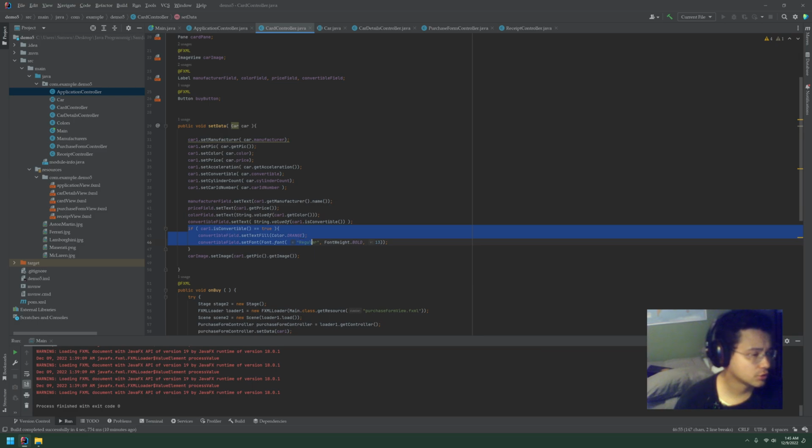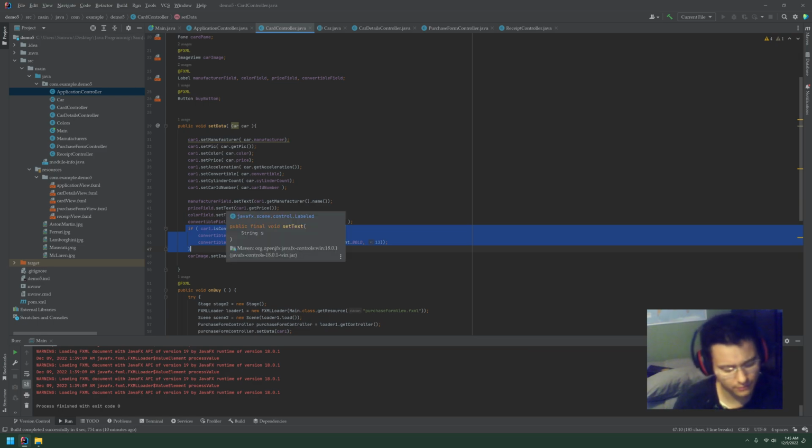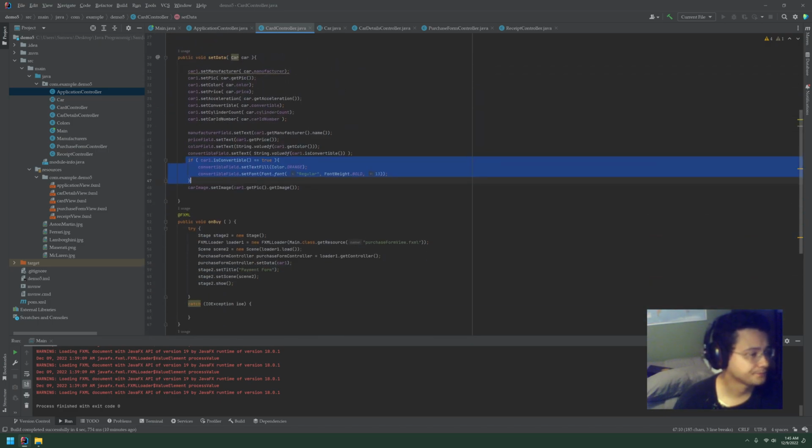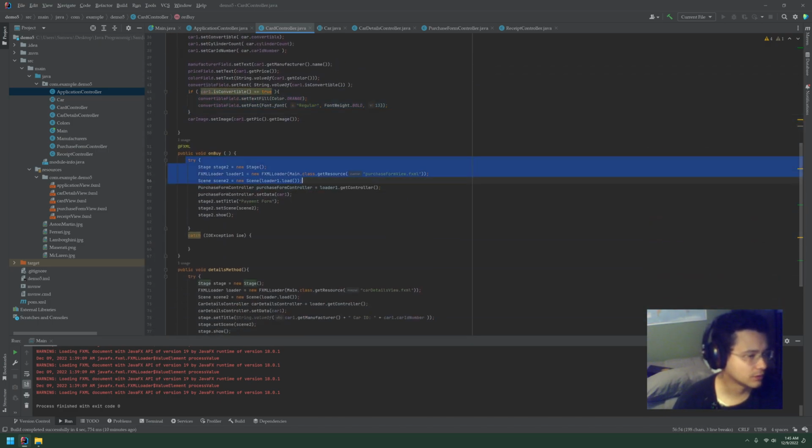Here I basically wrote a little if statement that makes the convertibles a bit easier to identify. Kind of a minor point, but when you're looking at just a list of cars, it's hard to tell which ones are convertibles since they're all the same font. So I just made it bold and orange. Anytime you click on the buy button up here, it'll execute the purchase form controller, and it'll set the data again.